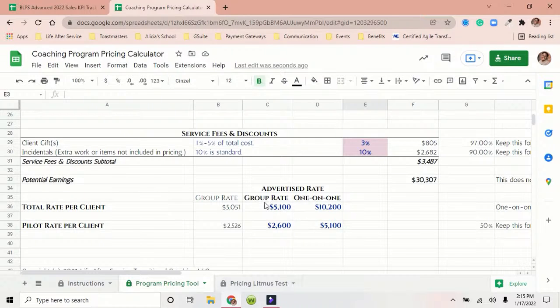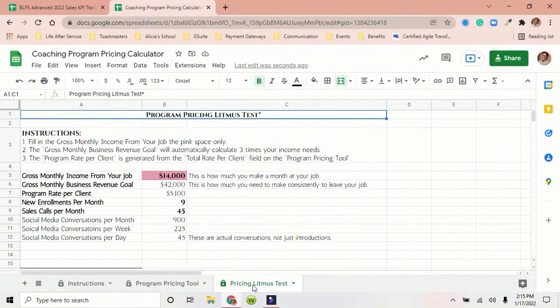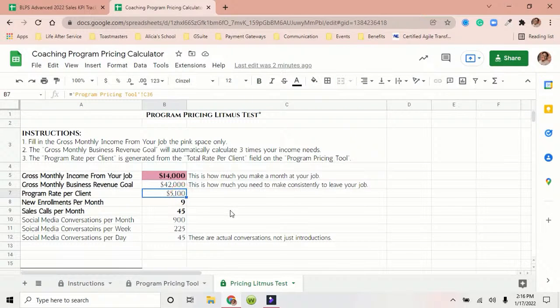We're going to take the total rate per client for the group rate, $5,100, and it's going to automatically populate in the pricing litmus test. This pricing litmus test was inspired by Amanda Abella. She is my coach, a sales coach, and she made the litmus test, and I just added a little to it, okay? So $5,100 will automatically be populated in the program rate per client right here.